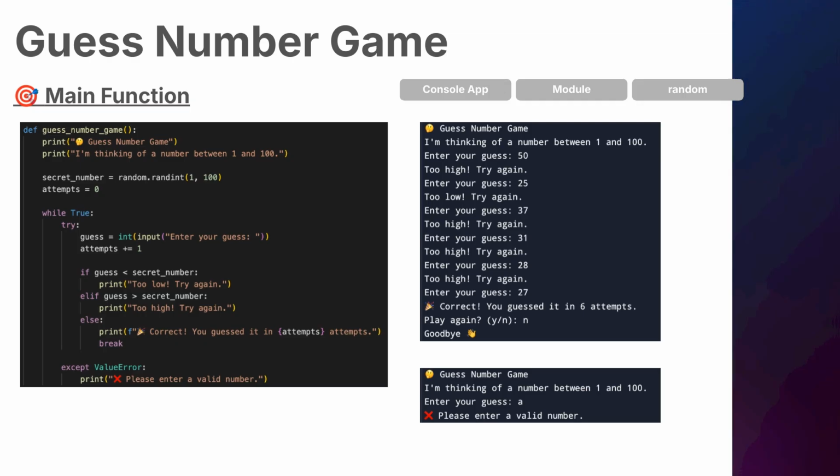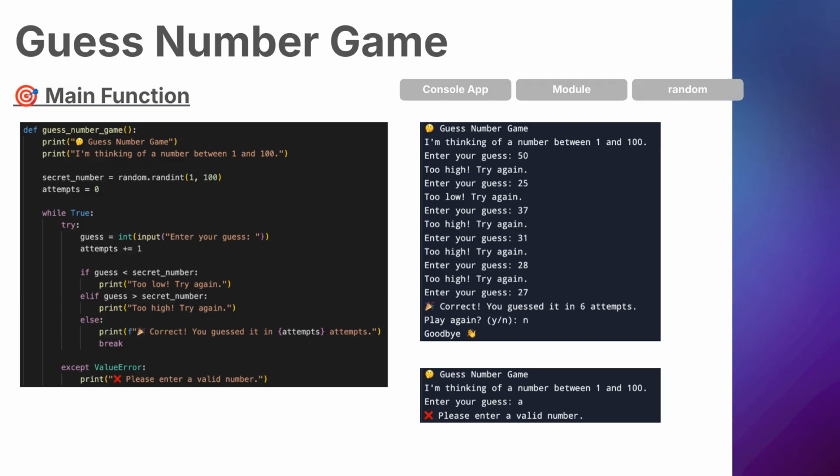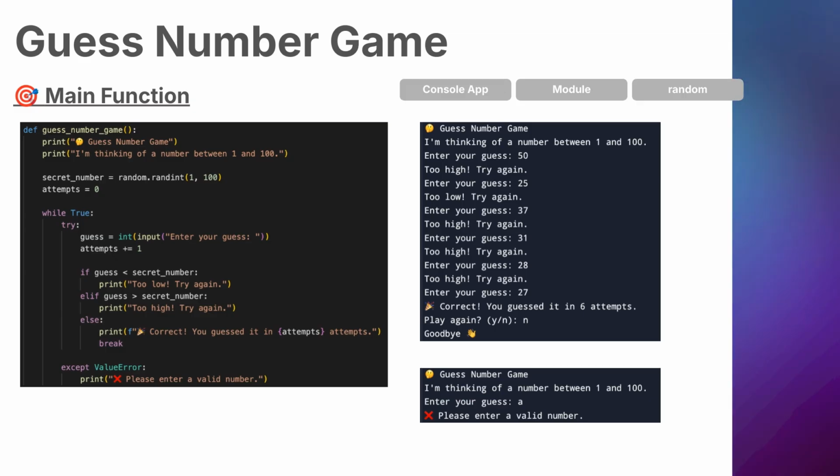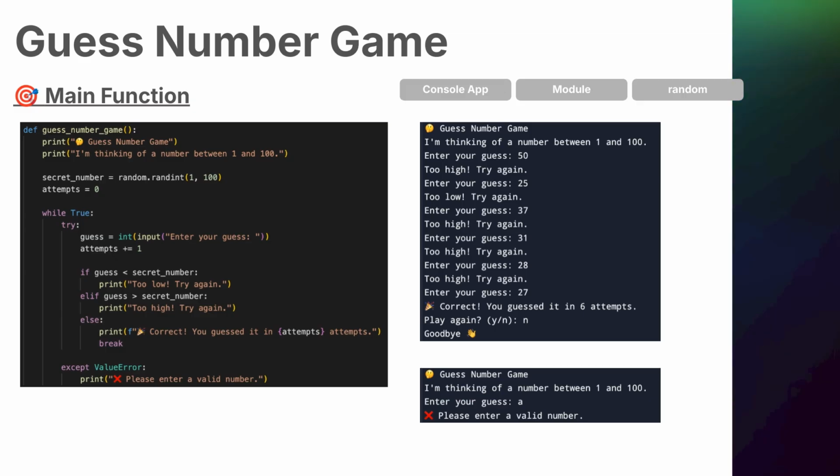Once a guess is entered, the program compares it with the secret number. If the guess is smaller, it tells the user the number is too low. If it's larger, it responds that the guess is too high. When the guess finally matches the secret number, the program prints a success message showing how many attempts it took and exits the loop, ending the round.